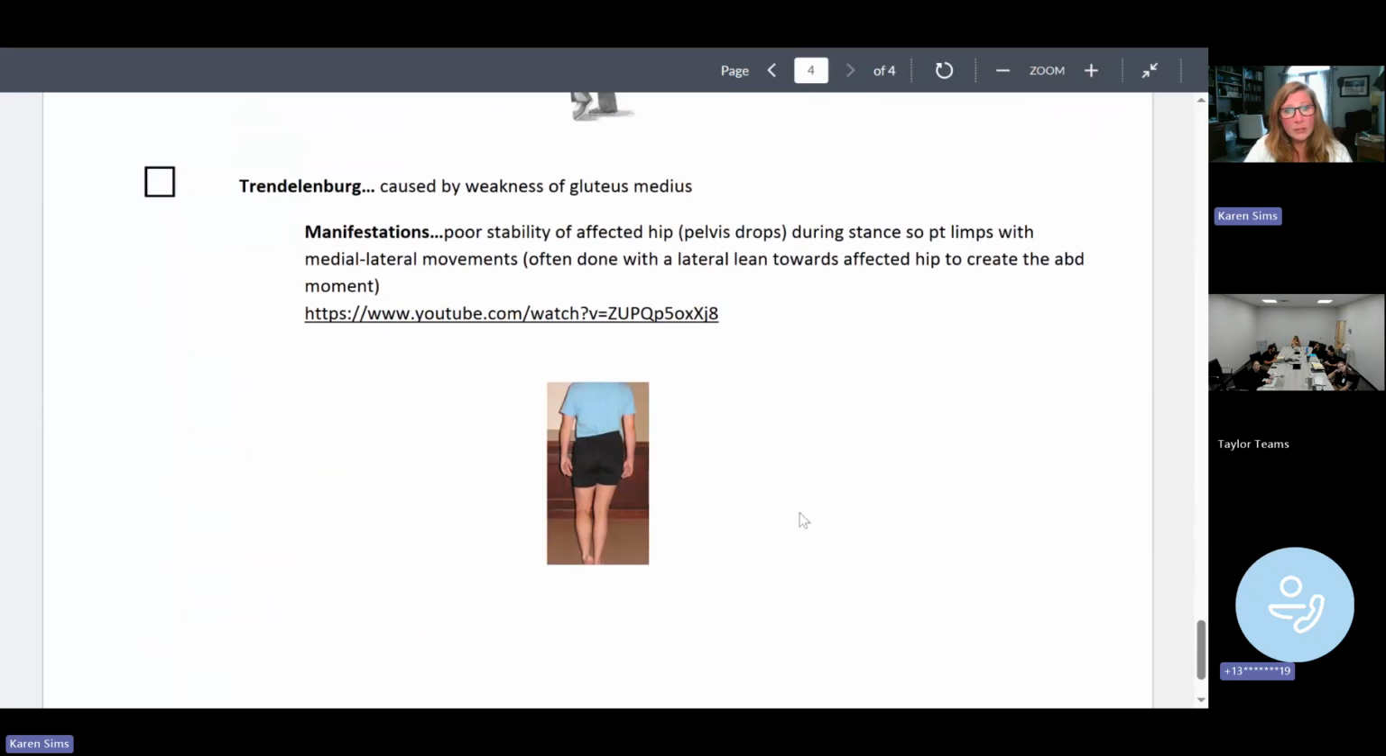A Trendelenburg, again, it's a gluteus medius weakness. Which side is affected in that patient if you're looking at that picture? Is it the left hip or the right hip? Left. How many say left? How many say right? And the others don't know.